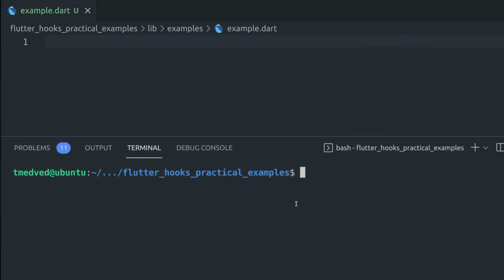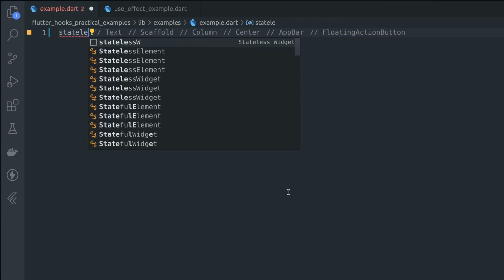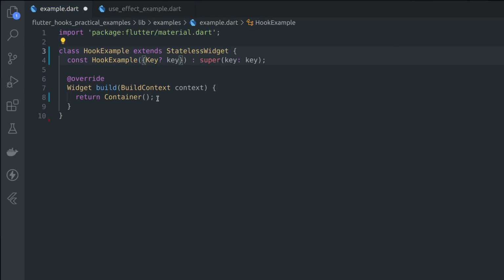Anyways, let's get started. Enter flutter pub get flutter underscore hooks into your console and wait for magic to do its work. I promised you getting rid of boilerplate, so let's do that first. Replace your stateful widget with stateless widget and change it into a hook widget.